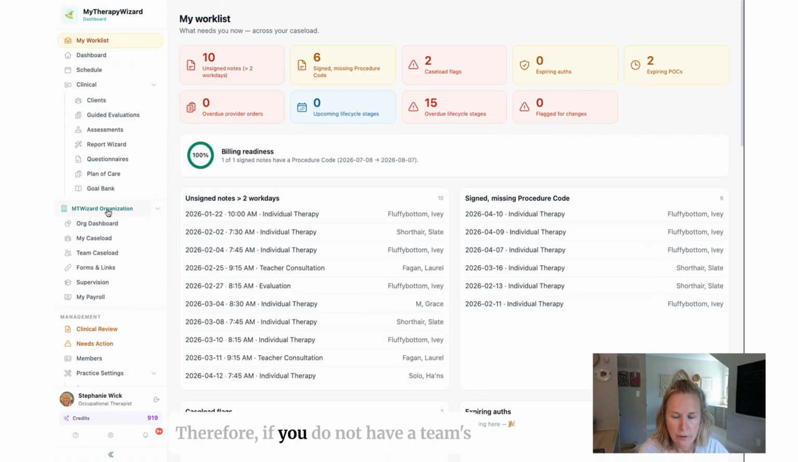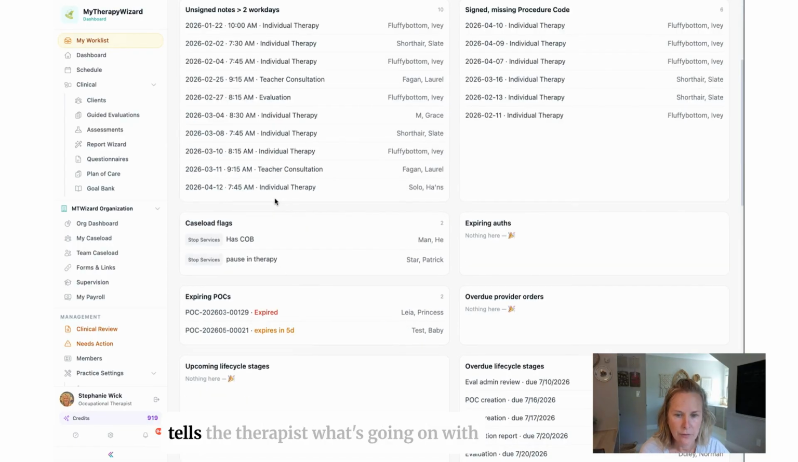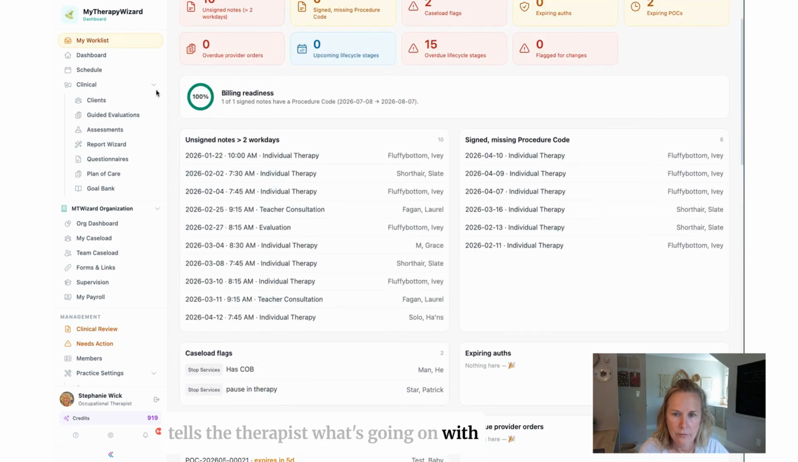Therefore, if you do not have a Teams account, if you're on a solo or a starter or a pro, you're not going to see anything below this. Or you also probably will not see the work list. I'm pretty sure you will not. The work list is for teams and just basically tells a therapist what's going on with their evaluation.